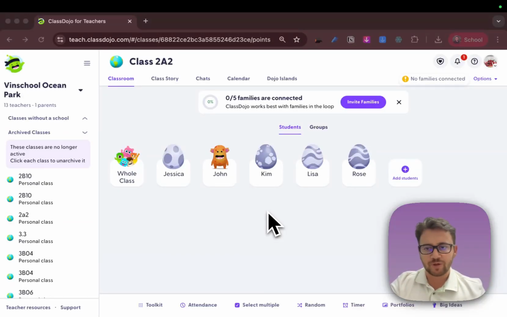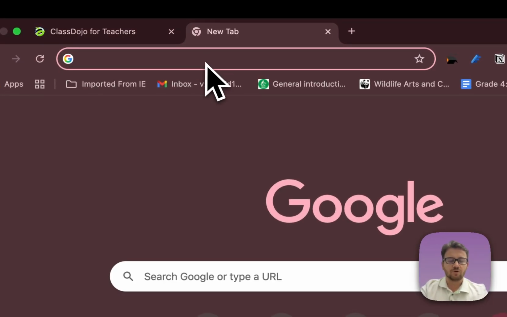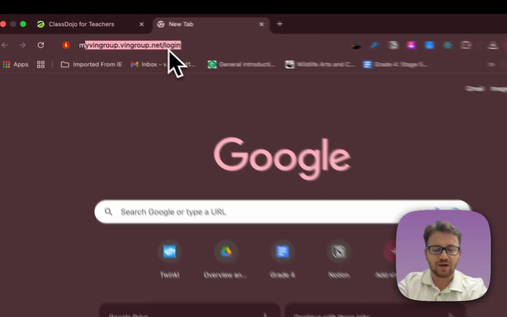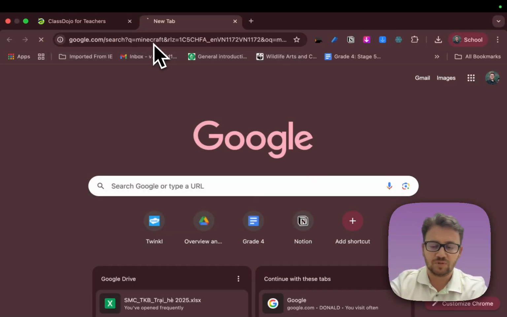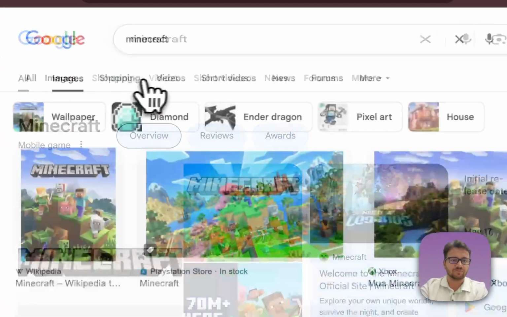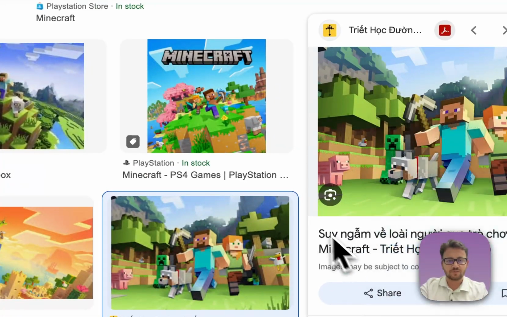Hello everyone, in this quick tutorial I'm going to show you how you can upload an image or a GIF different than the ones that are already on Class Dojo. So you can go and search, let's say, Minecraft, an image that kids love, save it.